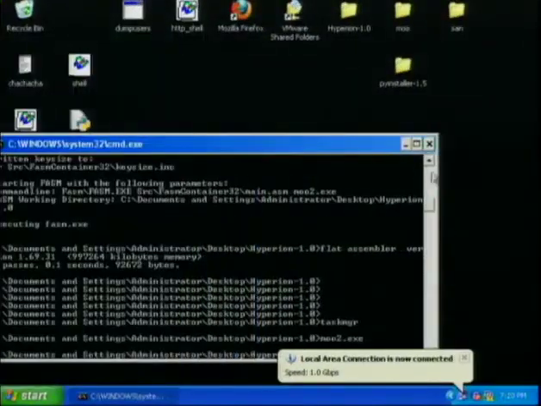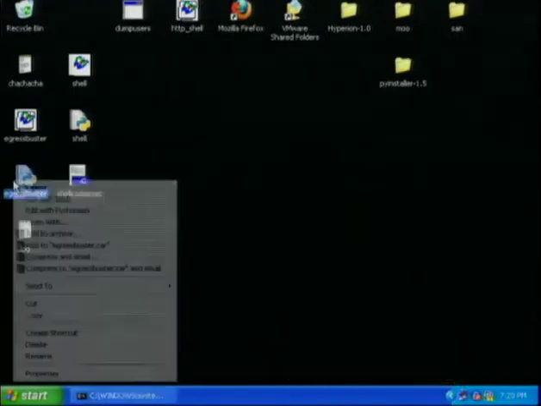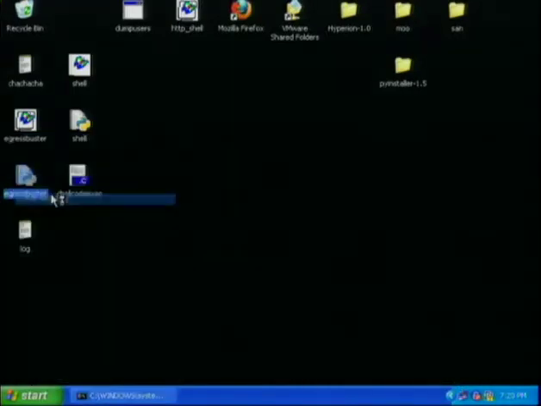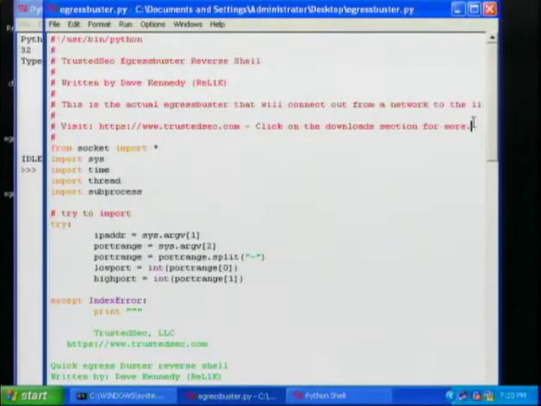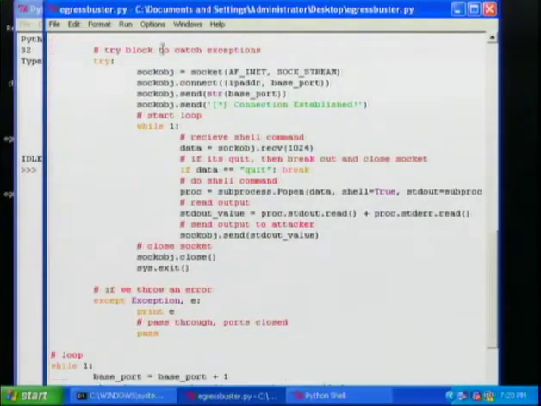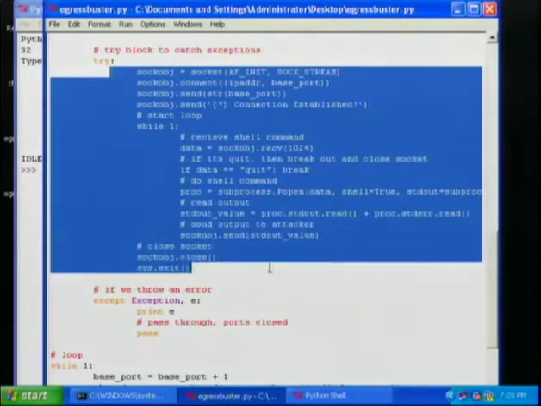So if you go under the source code for Egress Buster, literally this shell is stupid easy. It's right here. That's the shell. It tries connecting to a port and IP address, and then this is the shell right here. While it receives data back, which means I'm establishing a connection, you can make it whatever you want, like an actual account authentication type thing. And then if data is quit, then break out of the loop and exit the application.